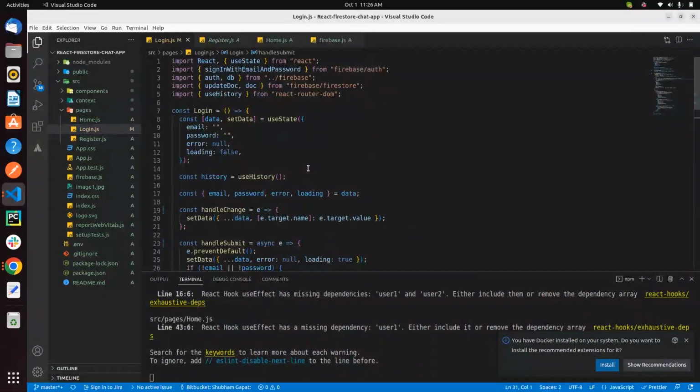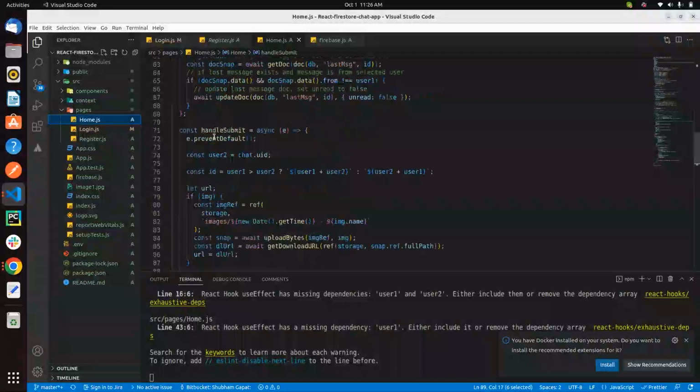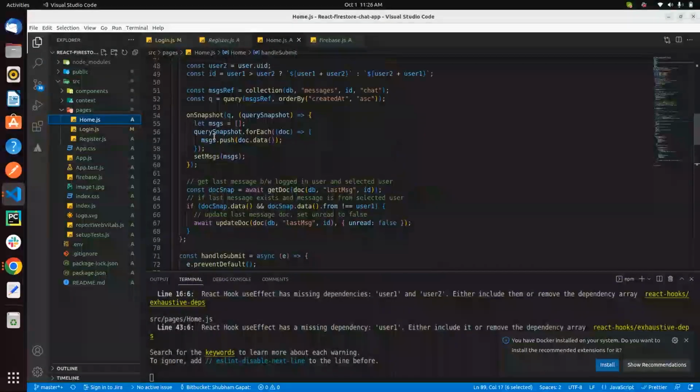And if you are using third-party applications, that was also provided by the Firebase Auth library. So let me take you through the code of how the chat app works.